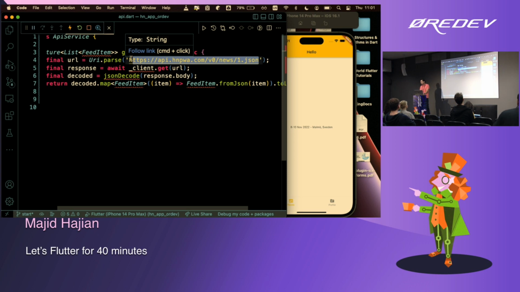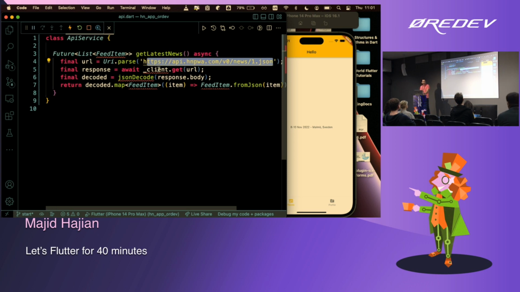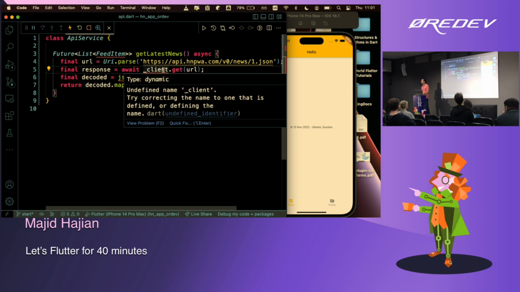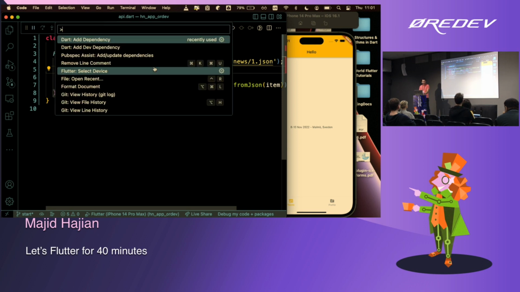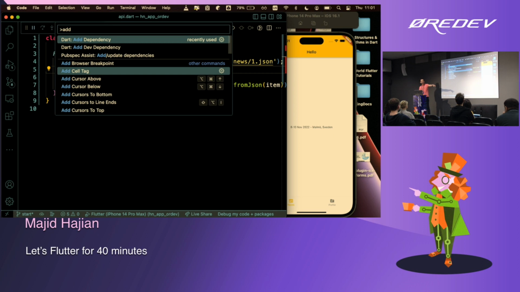So far, similar to what we're doing. And then I need an HTTP client. Okay, Flutter doesn't come with that, but there is a package for that. Let's see how I'm adding that quickly. In my editor, I can just search for add dependency. When you install Flutter, you need to install the Flutter plugin in your editor as well, whether it's IntelliJ or VS Code. If you do that, then you get this for free.